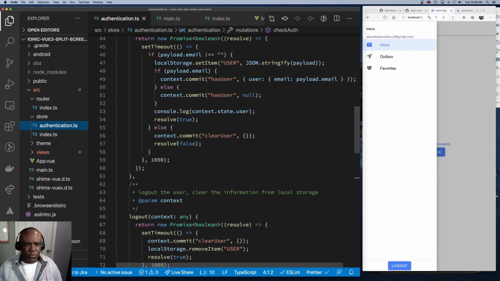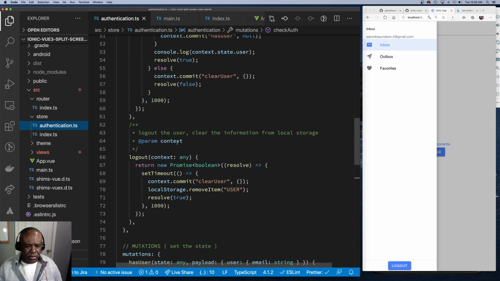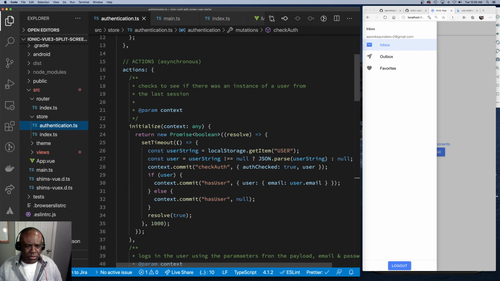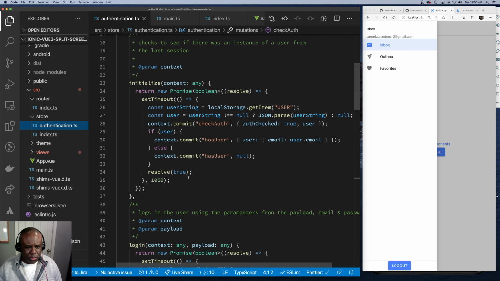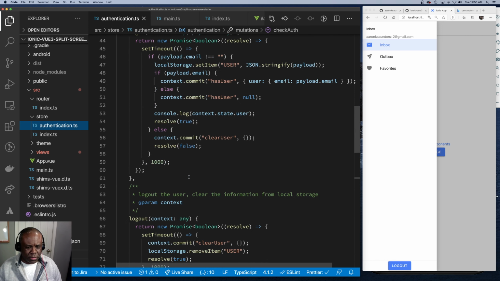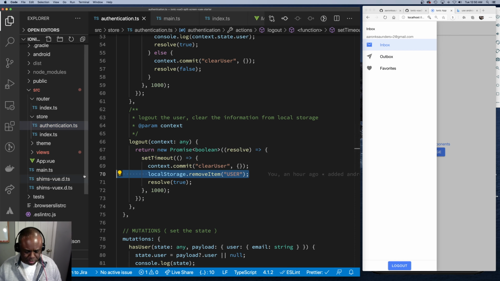So here, if we go to login, logout, well, that's the commit. Those are the actions, so we go to our actions. You always call your action first, and then you call your commit to update your store. So we go to logout. Once again, I'm faking an asynchronous action. All I'm doing here is clearing my user out. So the order probably should be reversed.